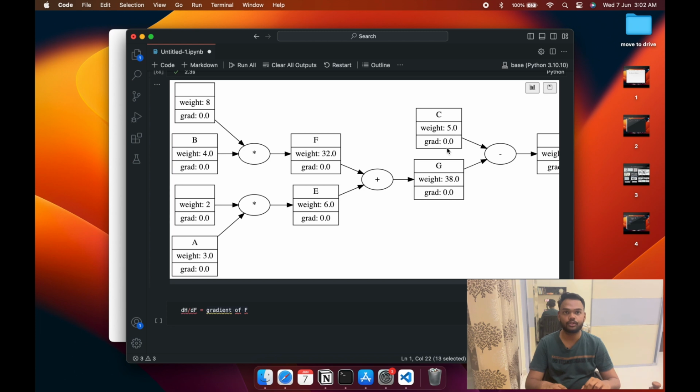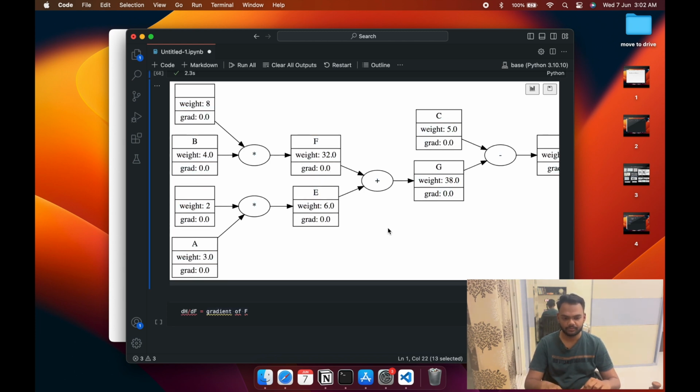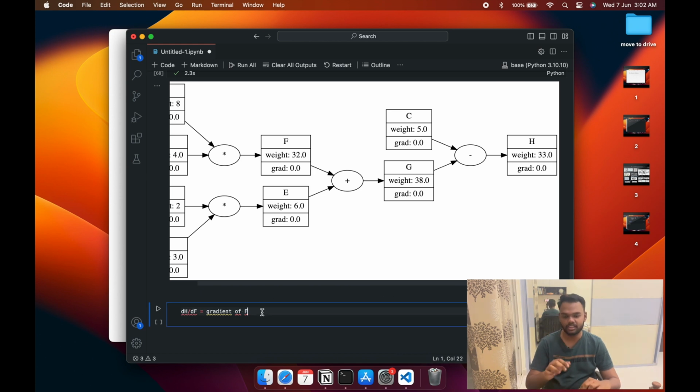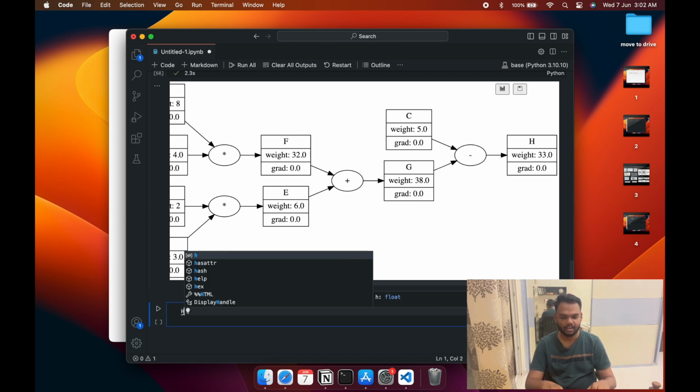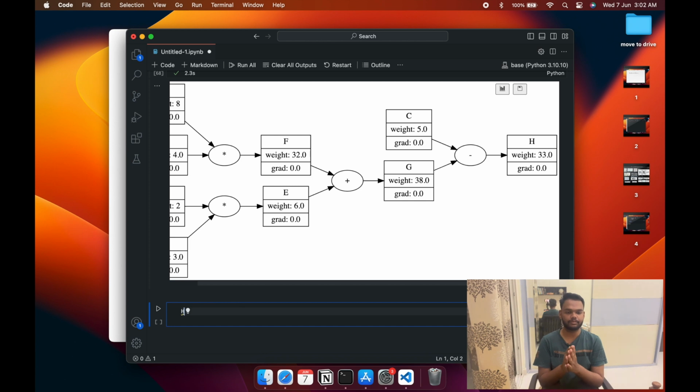Okay, so now we need to calculate all of these gradients. Right now everything is 0.0. So to calculate all these gradients, first we need to start with the very last node. The very last neuron here is h, and whenever you're dealing with back propagation or any equation, you're calculating dh by dh, and the value of this is always going to be 1. So whenever you derive a variable with itself, the value is going to be 1.